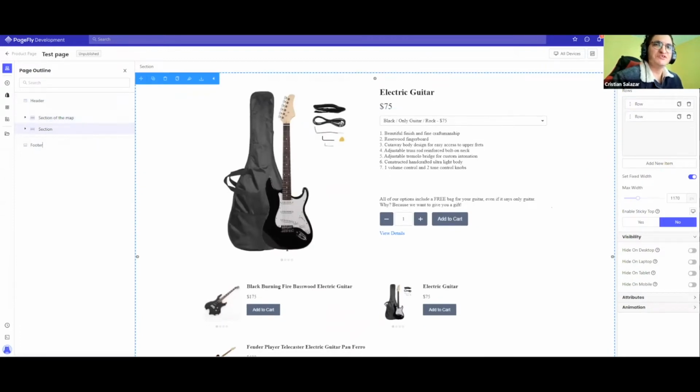Every time you create a new page, the page outline will be opened automatically. So if you need to go to the page editor and make any change, you will find the page outline open for you to find the section that you need to work with.